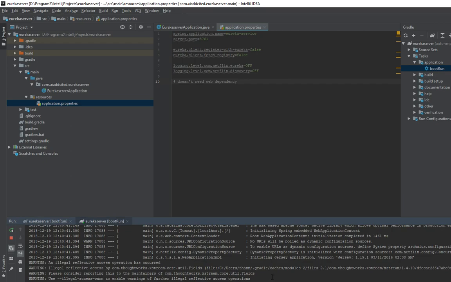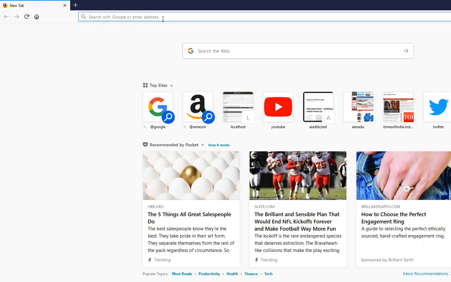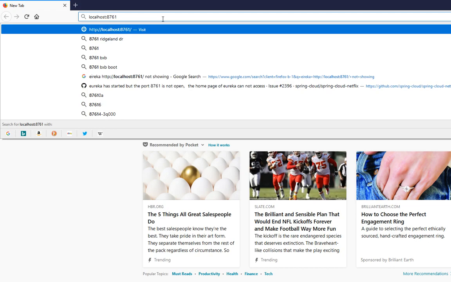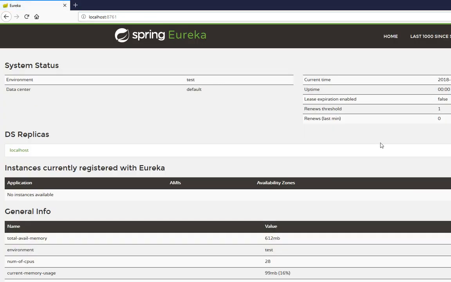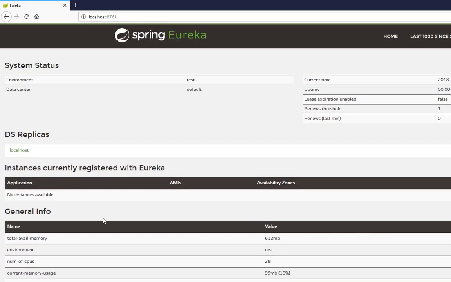Let me open the browser meanwhile. Alright, so the server is up. We are running this on 8761. Let's go to localhost 8761. You should see it up. So you see that Eureka is up and running now. It has a lot of different metrics and things like that. But at the moment, there are no instances. There are no microservices registered with Eureka. So we're gonna start a couple of microservices and see how they can talk to each other through Eureka.